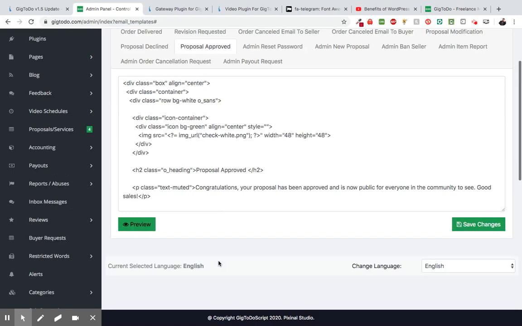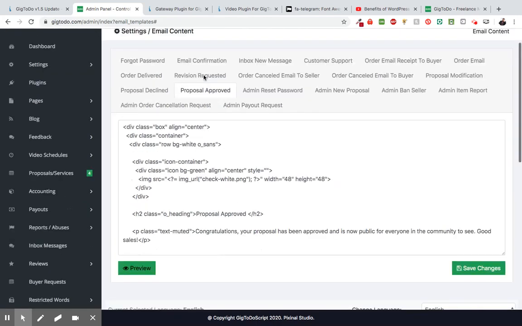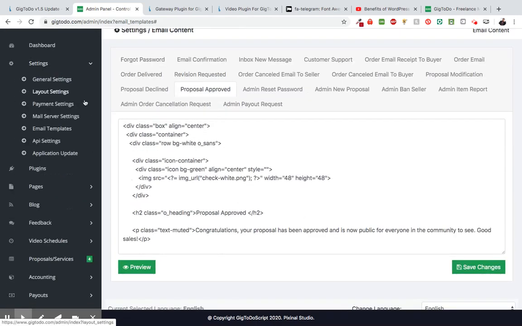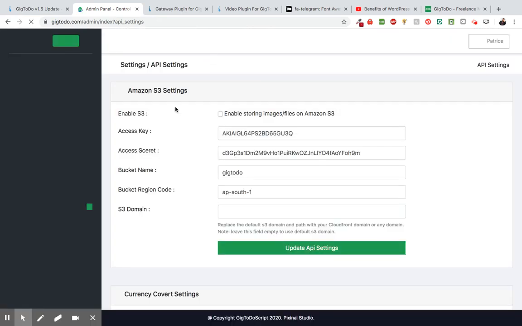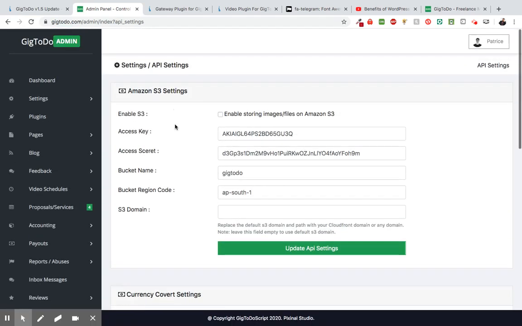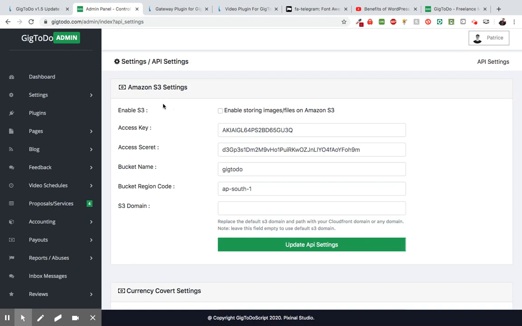All right, so now that we're done checking out the email template section, we can go over to the API settings section. This is pretty much where we're going to add all our APIs. We've linked a few things. Right here is the AWS bucket. This is an Amazon service.